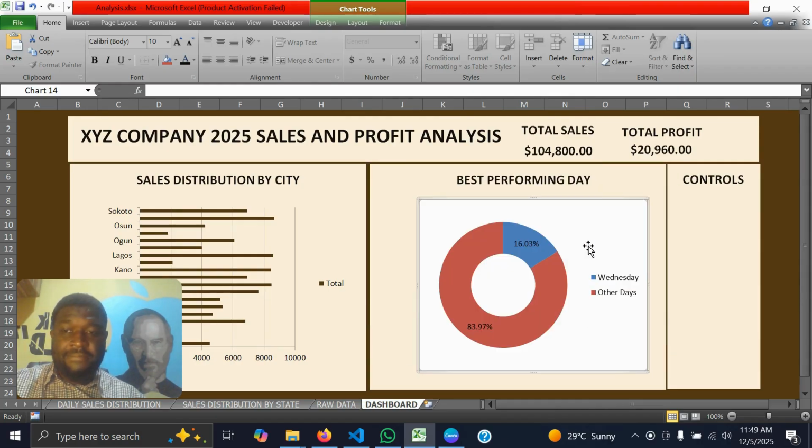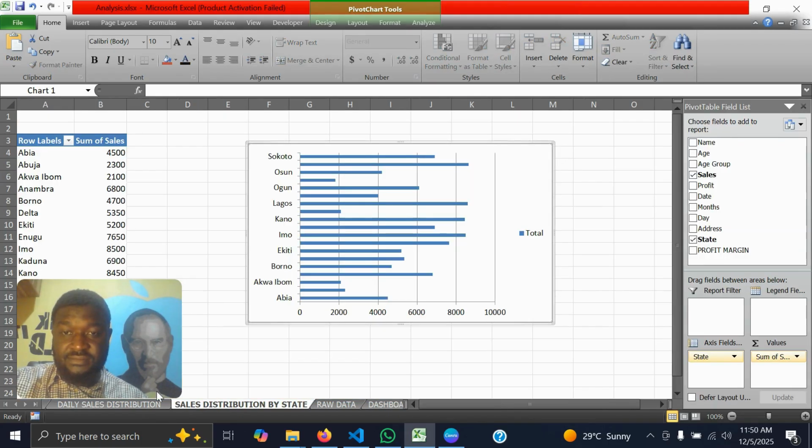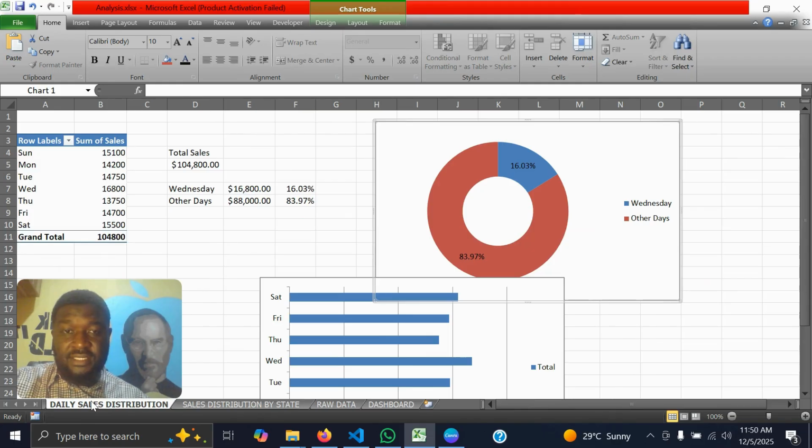So same thing. I'll quickly edit and pause and edit this. So we have this. We have some summary here for total. So let's just add a control, maybe a slicer. Let's add a slicer here.